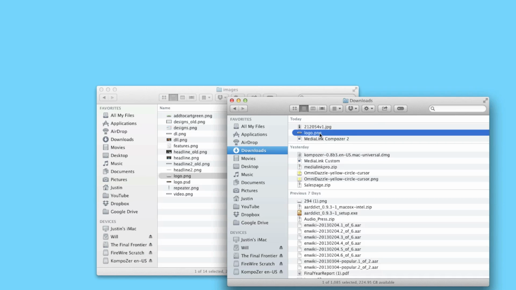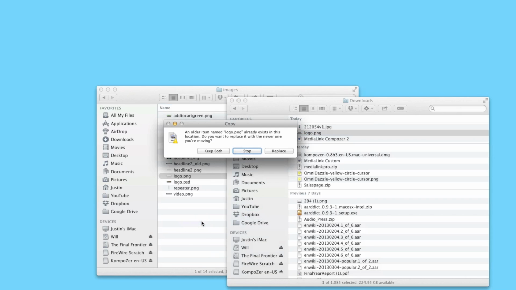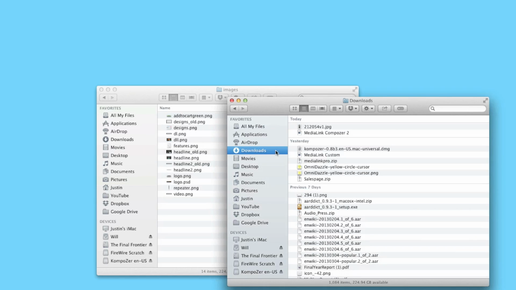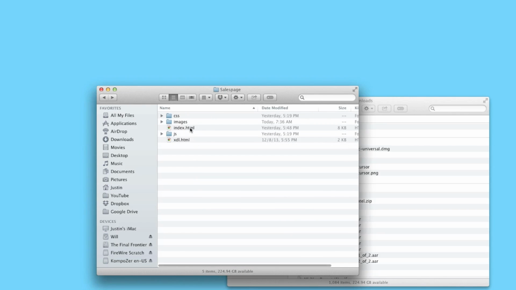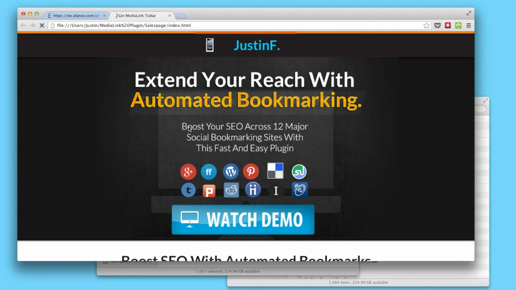So what we need to do is drag the new logo.png into this folder and make sure that you are replacing it. We do not need to keep the old one. We want to replace the old one with the new one. Once you've done that, let's just double check that everything is working by opening up index.html. And sure enough, we do have the new logo.